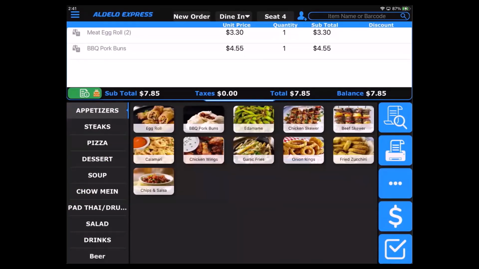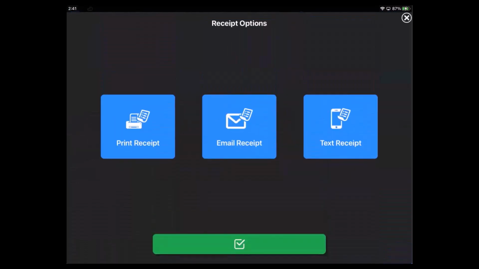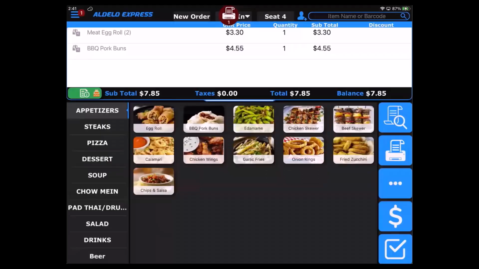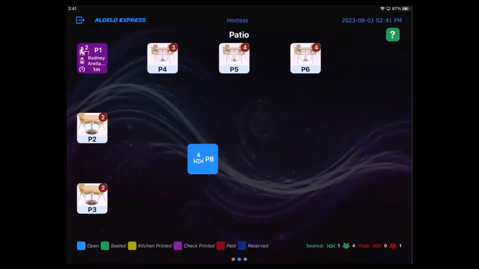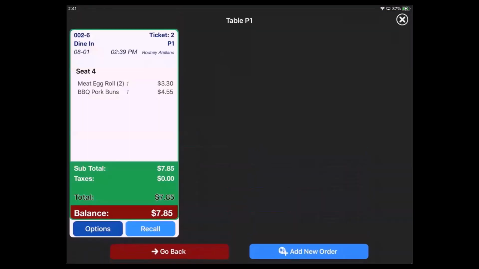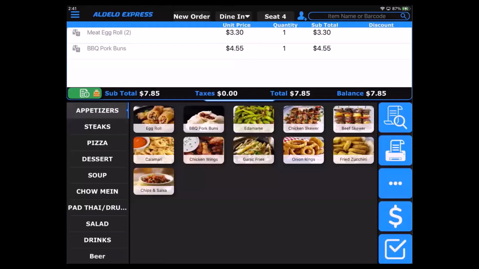And when we're ready to print the guest check, we'll tap on the print button there and hit print receipt. It will print out the guest check. Then we'll check the status again, and it is now purple for the check printed. Let's go ahead and recall that again. And now when they're ready to pay, we'll hit the settle button.